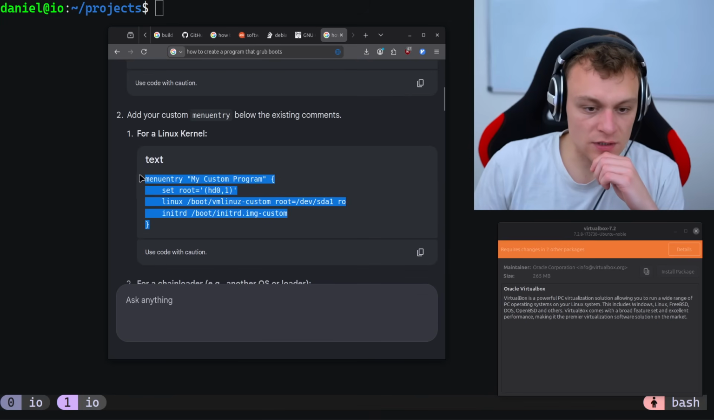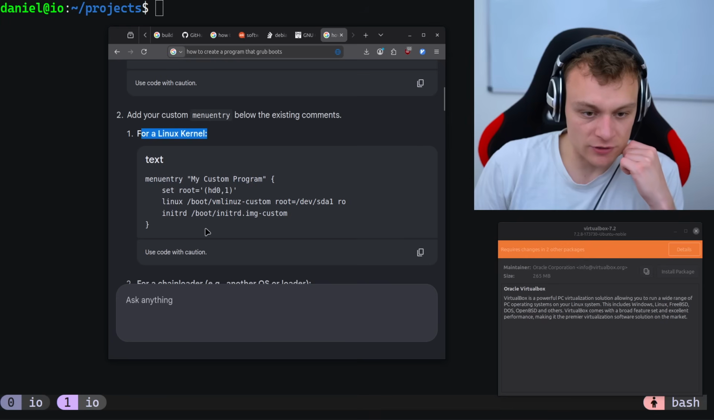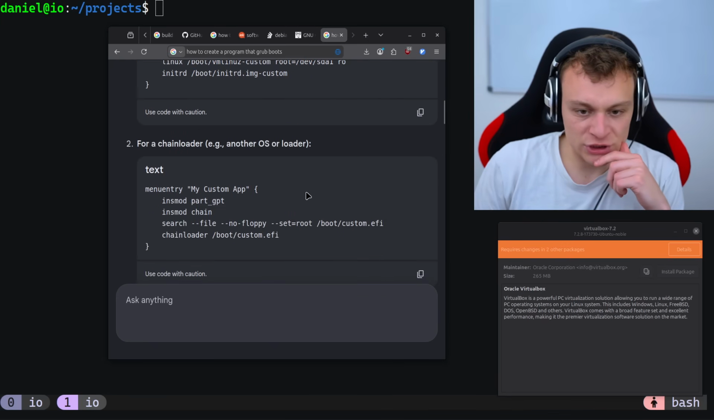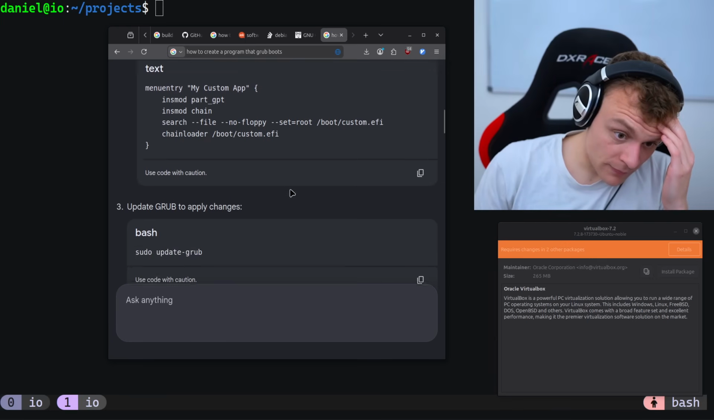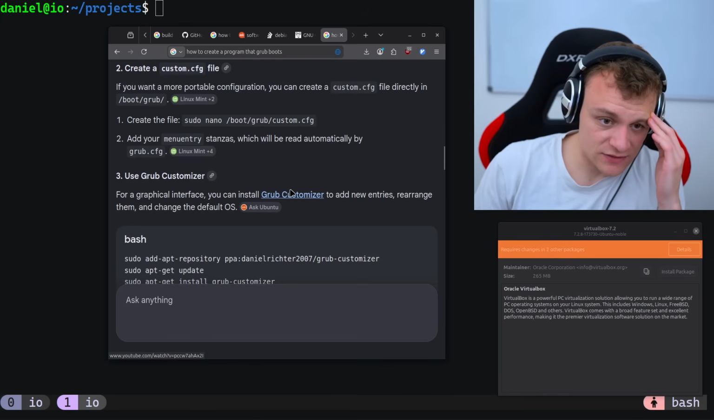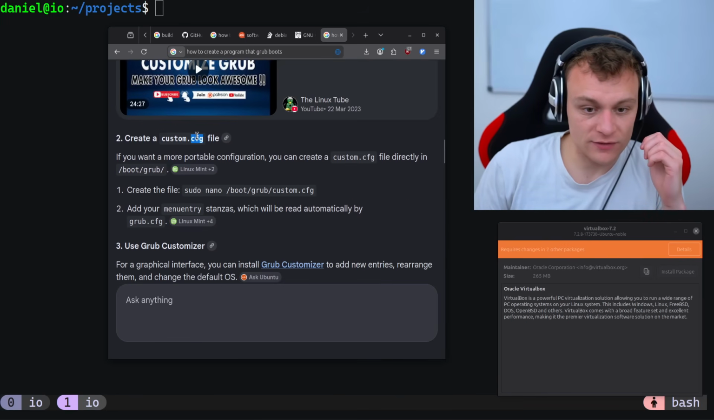What about this? Menu entry my custom program for a Linux kernel. Set root Linux image custom for a chain loader. What is a chain loader? Update GRUB to apply changes. Create a custom configuration file.